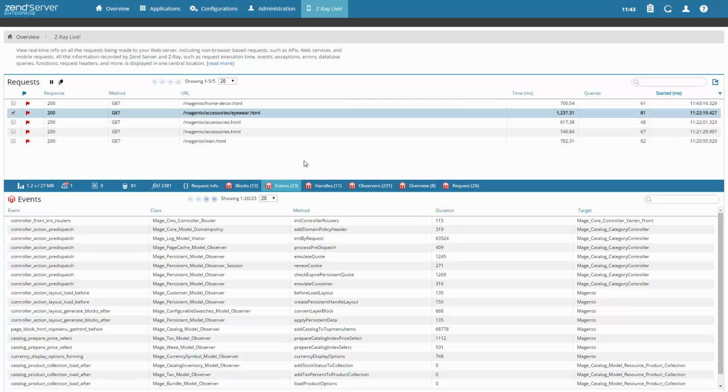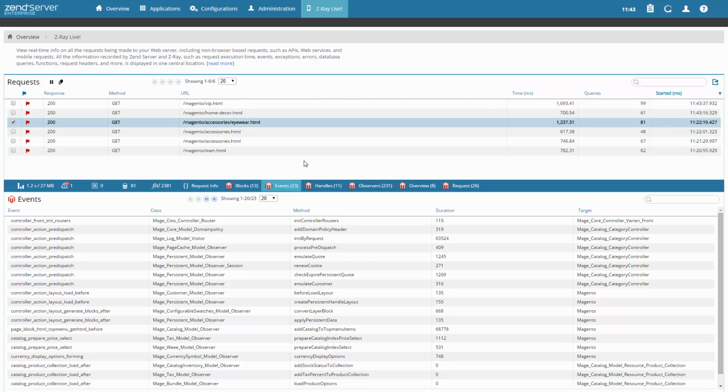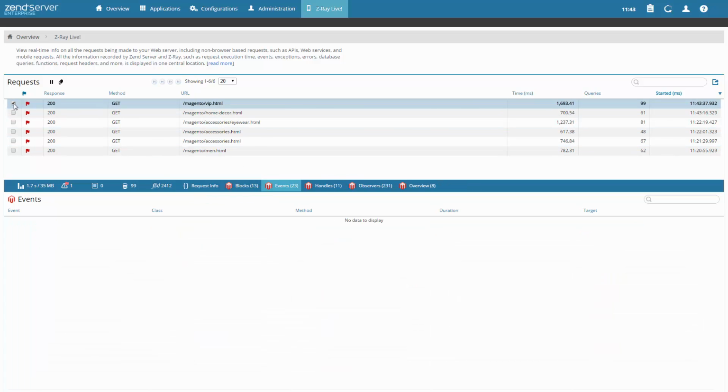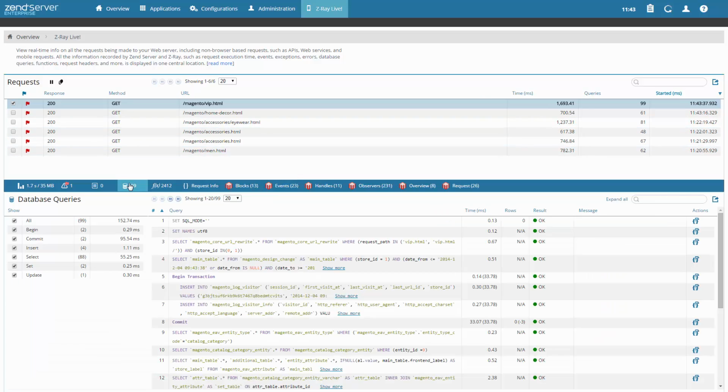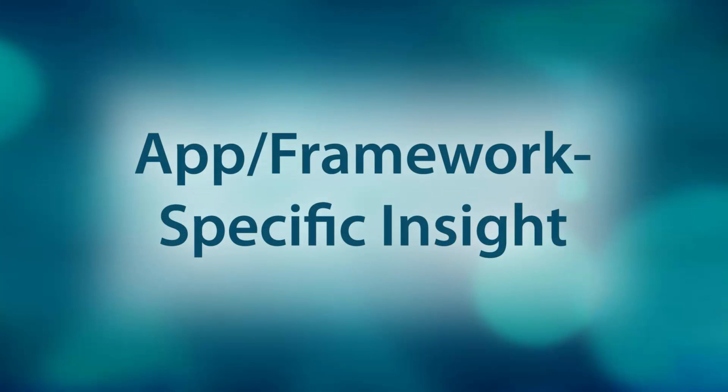Developing APIs? How about web services or mobile apps? On the Z-Ray Live page in the Zend Server UI, you can track any requests made to the web server, including non-browser based requests.